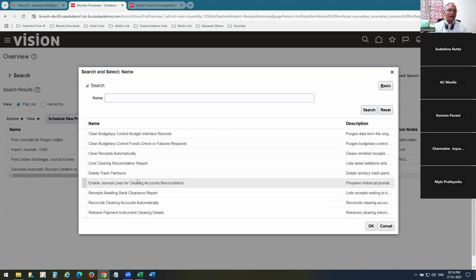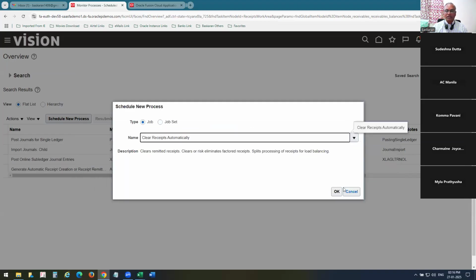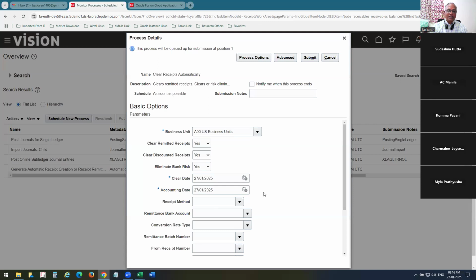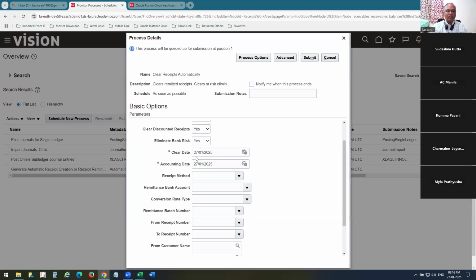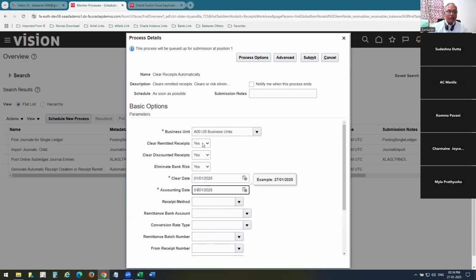Clear receipts automatically. You can use a particular receipt when we are getting a paisa on 1st Jan, but risk is not eliminated on 1st Jan. Why are you running this? To get the paisa, whether it is a discounted or a remitted. We are getting paisa on 1st Jan.